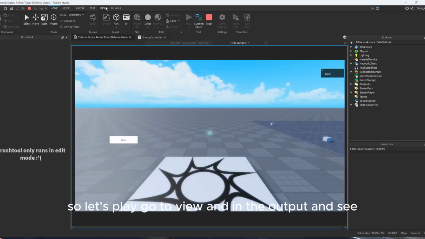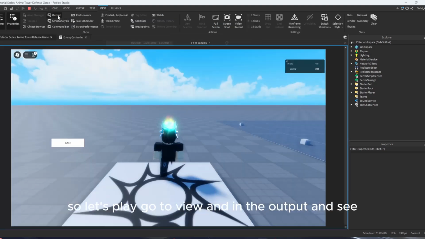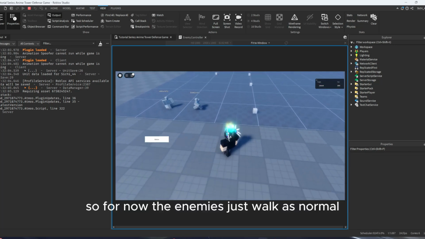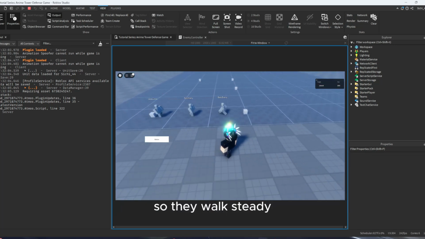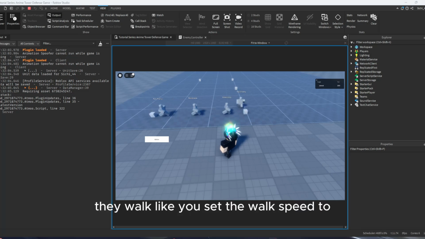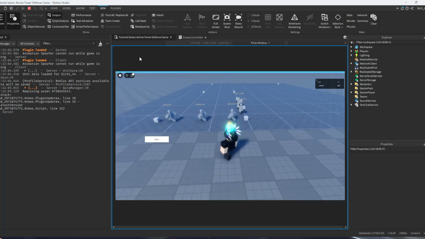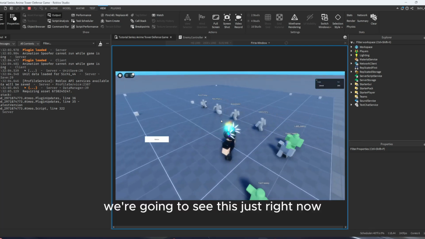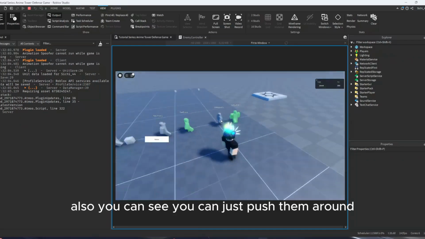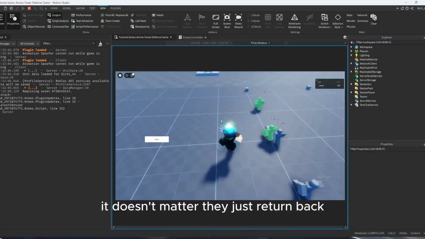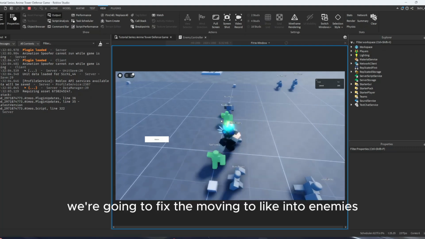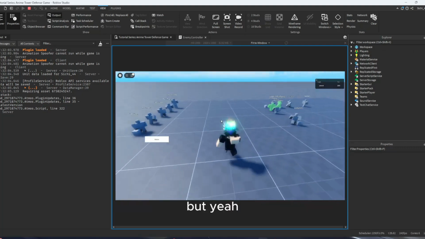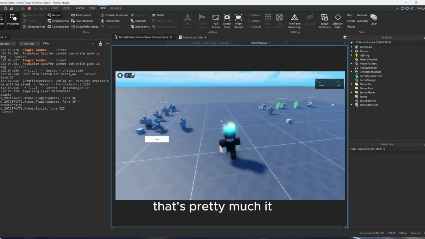So let's play. Go to view, and in the output, let's see. So for now, the enemies just walk as normal. They walk steady, like you set the walk speed to. But the real thing is we're going to see this right now. Also, you can see you can just push them around, it doesn't matter, they just return back. But we're going to fix the moving into enemies anyways. But yeah, that's pretty much it.